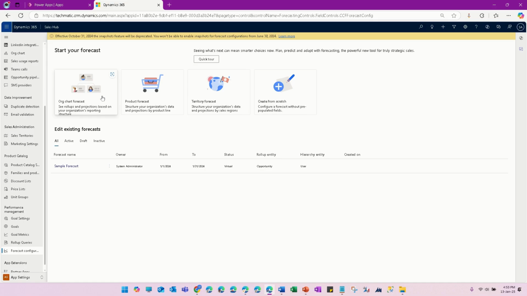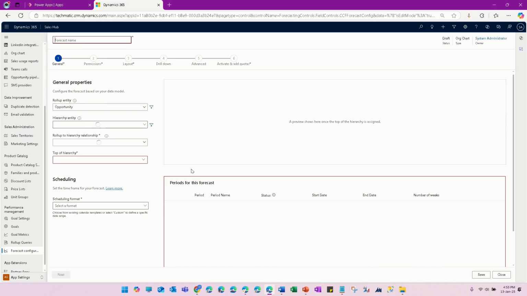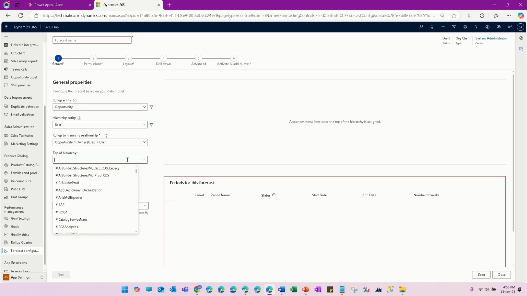So we go to the org chart forecast. As you can see, the information comes up. Here you can see the roll-up entity is opportunity, the hierarchy entity is your user. Then you have your roll-up hierarchy relationship, which is opportunity and owner. Then you can select the top hierarchy. Here I will select system administrator.